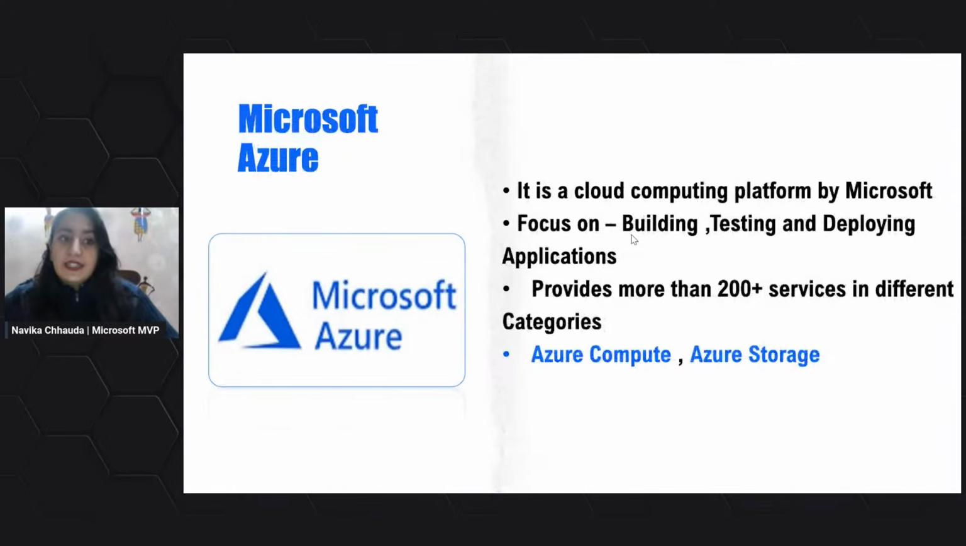All right. So, what is Microsoft Azure? Microsoft Azure is a cloud computing platform provided by Microsoft. While you use Azure, we just have to focus on building, testing, and deploying our applications. The rest, the hardware maintenance and everything, is taken care of at the cloud provider's end.